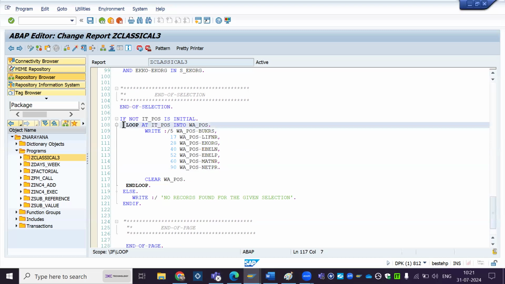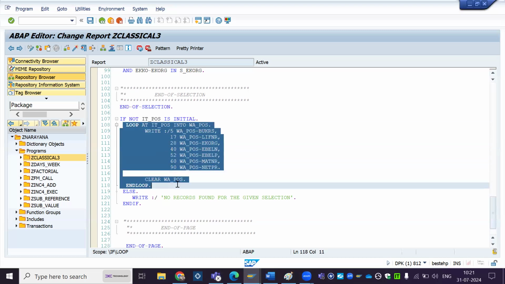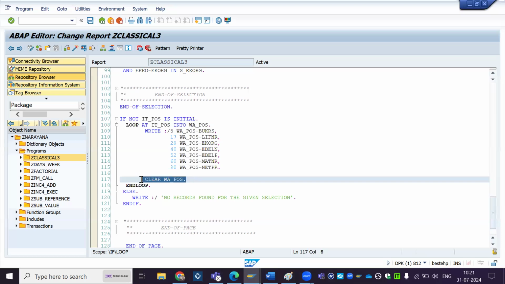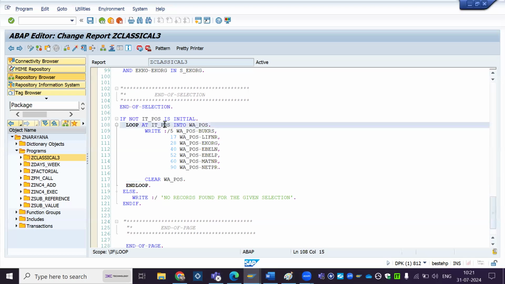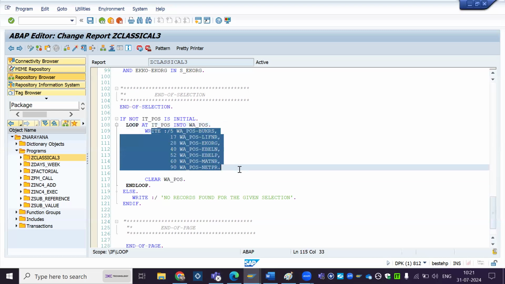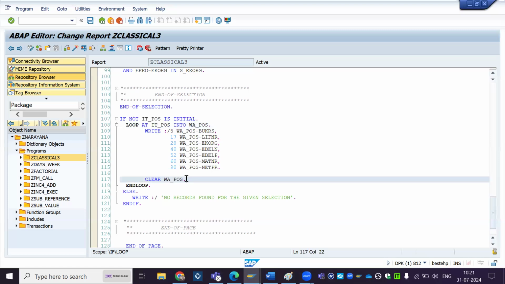And we are using loop and endloop. That means if the internal table has some 200 records, this loop and endloop will be executed 200 times. Each time it will write only one record from the work area, and immediately after writing we are clearing the work area contents. Again, it will move the second record from the internal table into the work area, write the second record, and again we clear our work area.